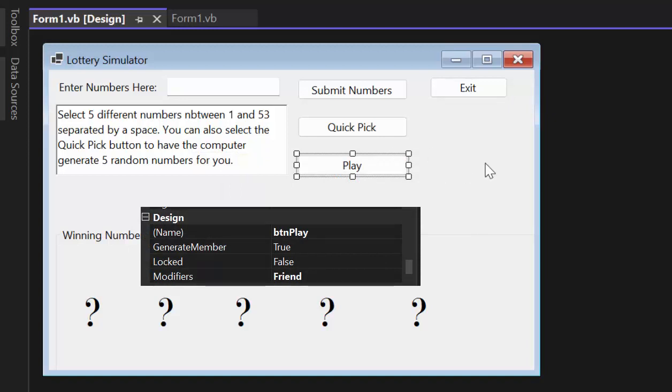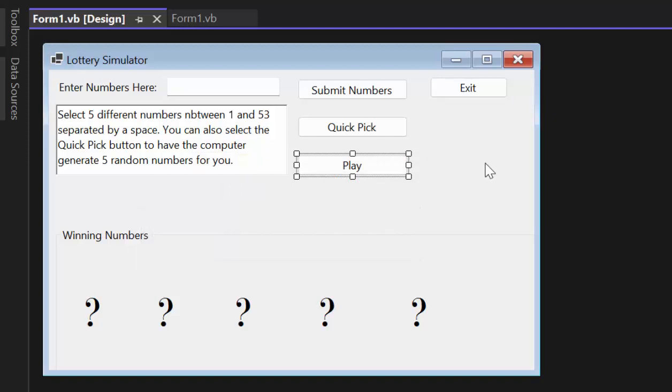So go ahead and pause here, put these objects on your user interface, and then we'll switch over to the code.